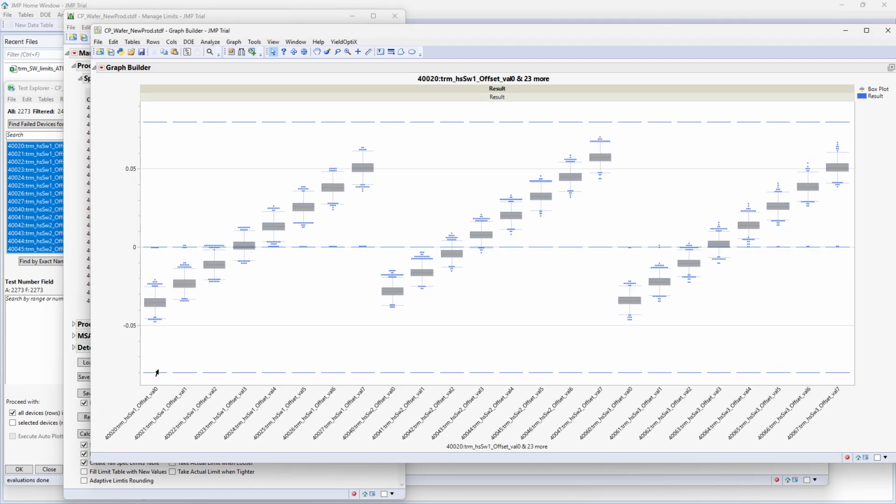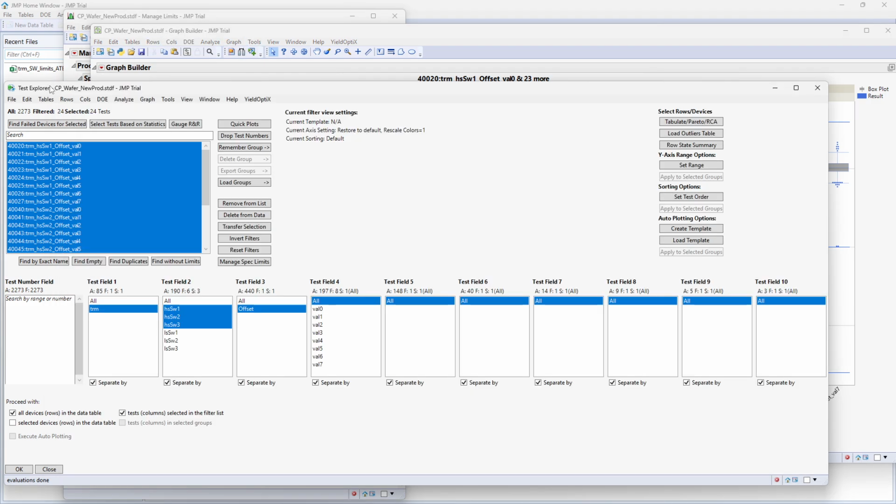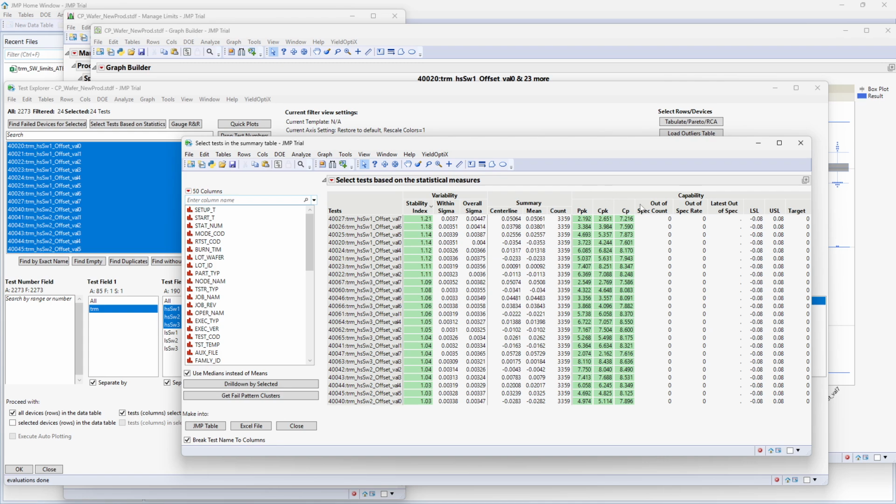The bottom line represents the lower and the top line higher limit. The middle line indicates the calculated target value. As before, one can quickly verify the failing test Pareto by opening the statistical summary table from the Test Explorer, confirming that the out-of-spec count is 0 and the CPK and PPK values are very high.